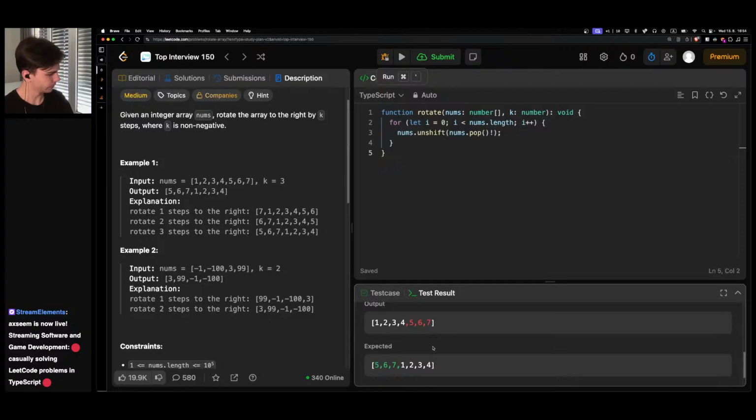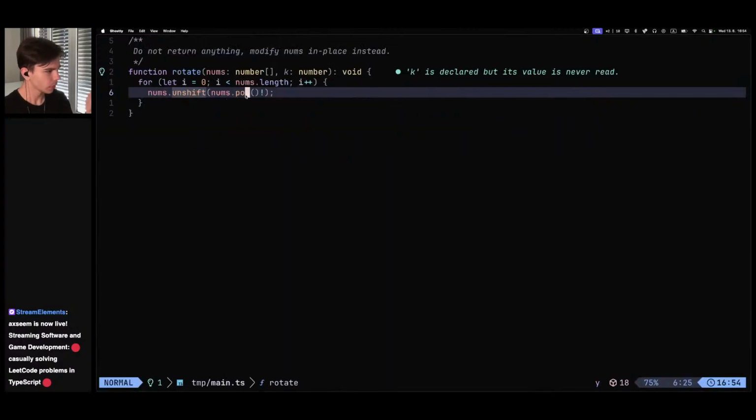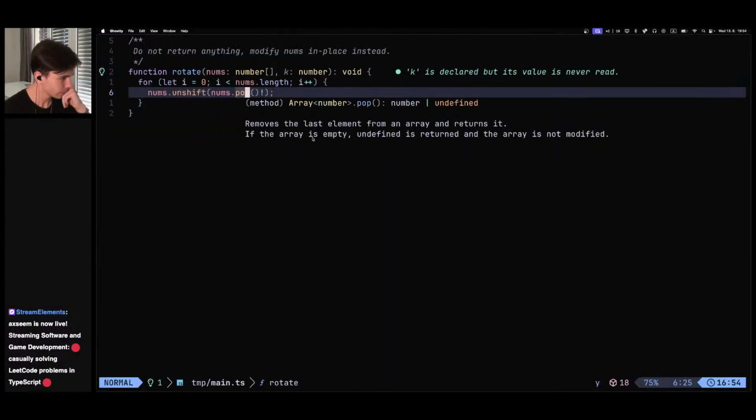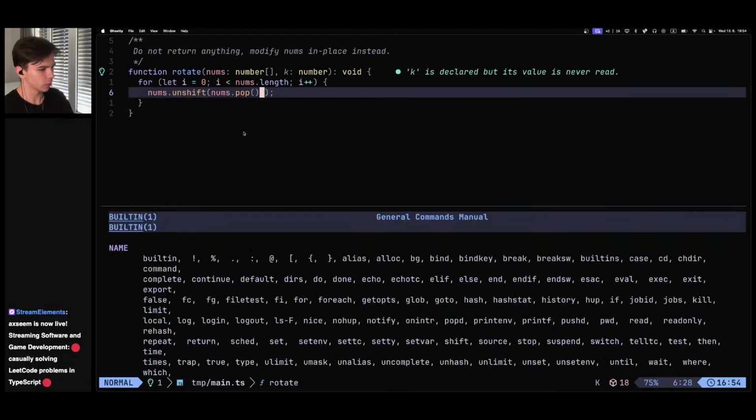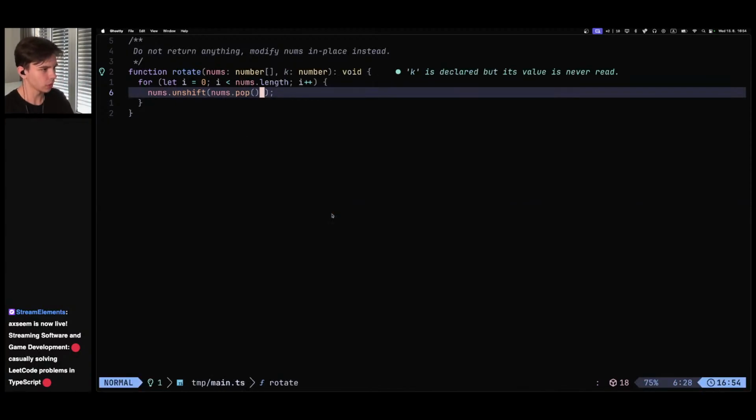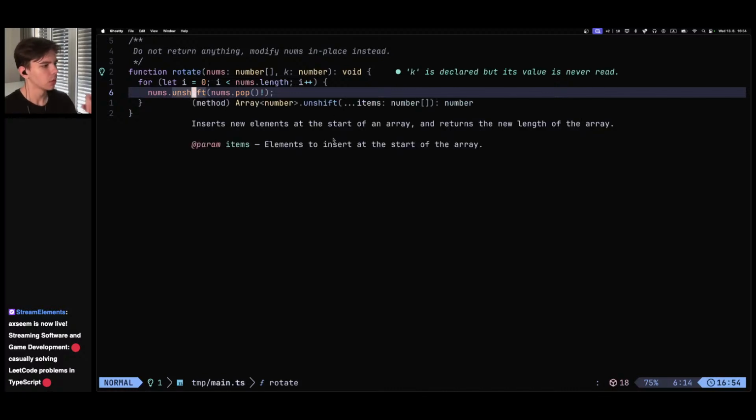Yeah, so remove the last element. So it's like they all modify the array in place, right? So we're taking the last and pushing it to the beginning. Wait, what the hell is that? Quit. Insert new element at the start of an array and return the new length of an array. Yeah.